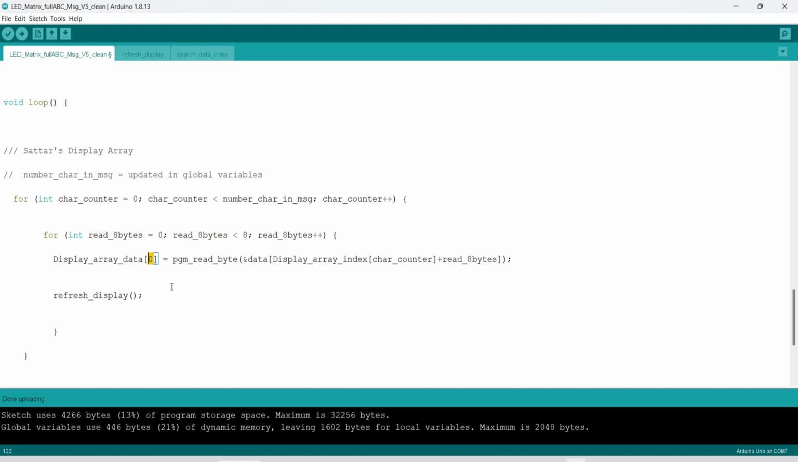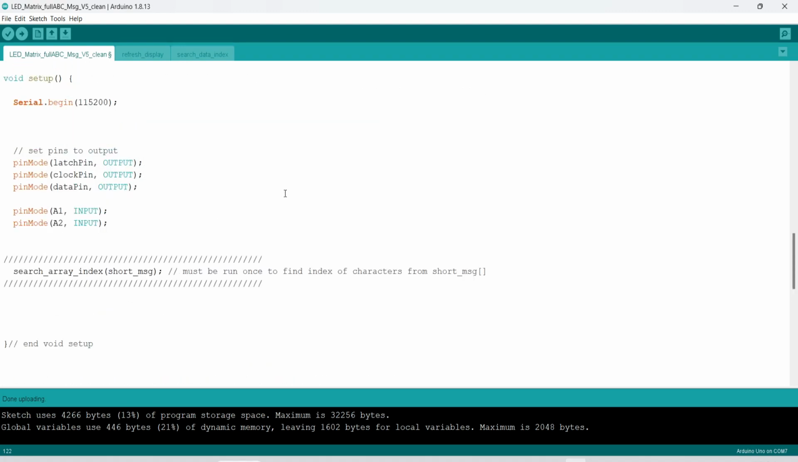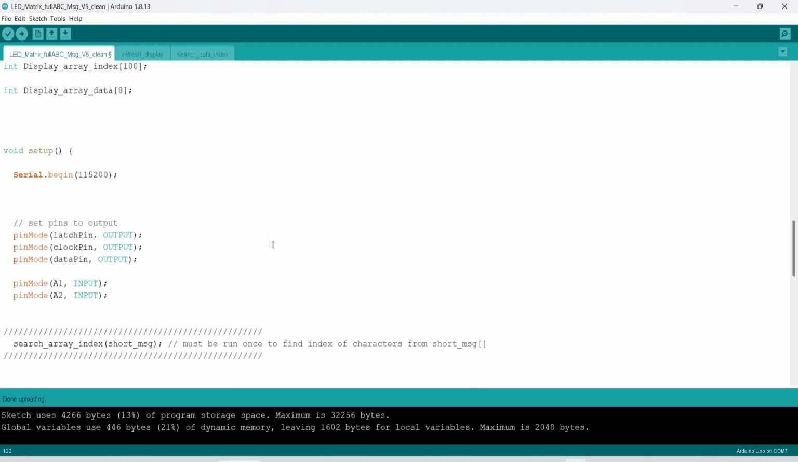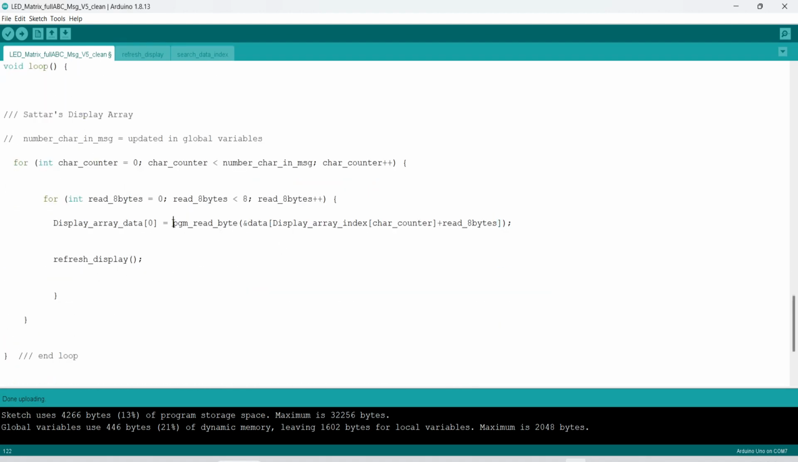Before I proceed, I just want to have a look at this thing. This is a special function which calls in the ampersand sign. This is the method you read the flash data from the Arduino. So this data is the array over here, and this is the function of the Arduino to reach the flash memory.